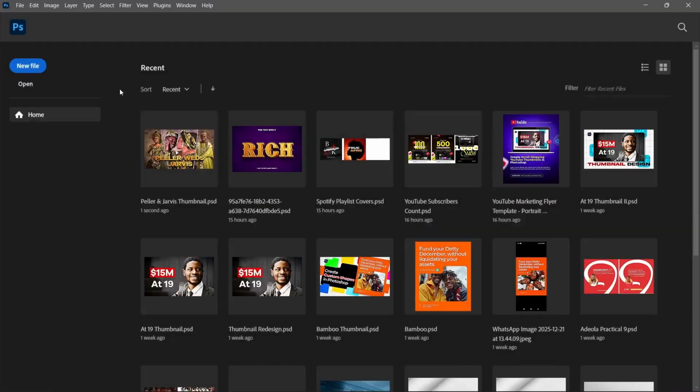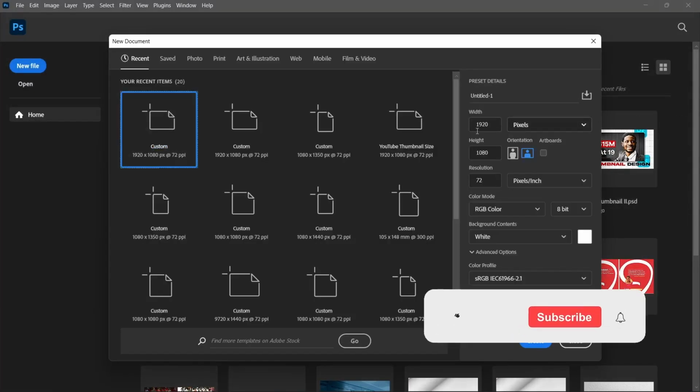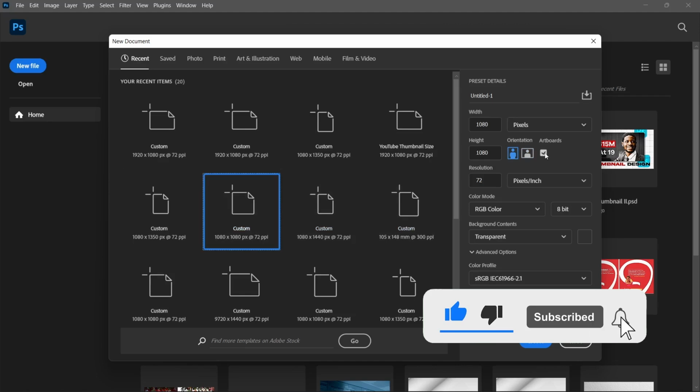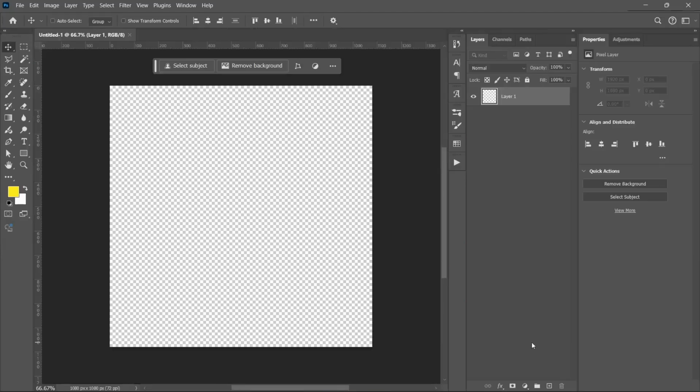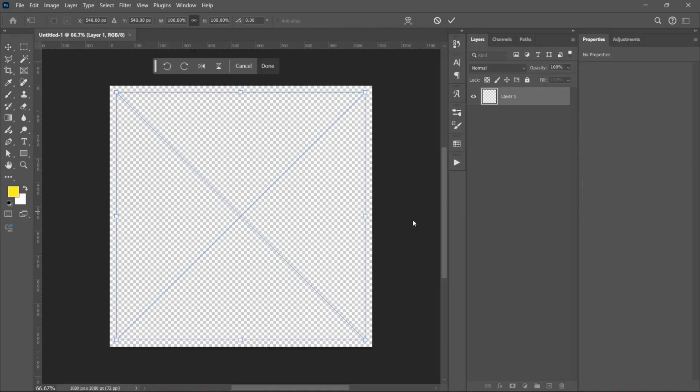So create a new file. I think I use 1080 by 1080 as the size. I'll remove outboard. Just make sure your settings are like mine and click on create. Once that is done, you're going to bring in your assets.